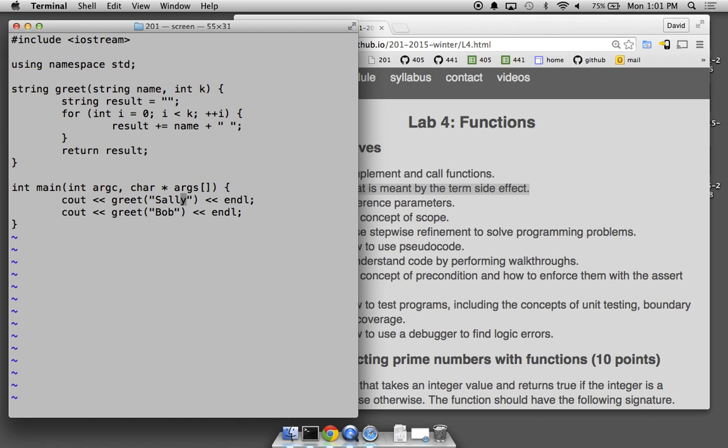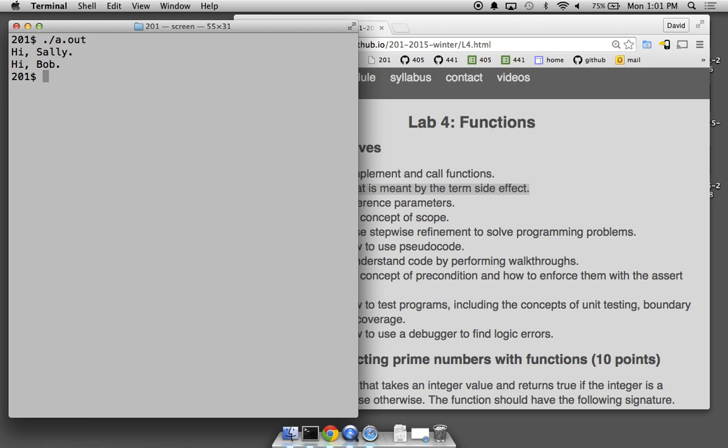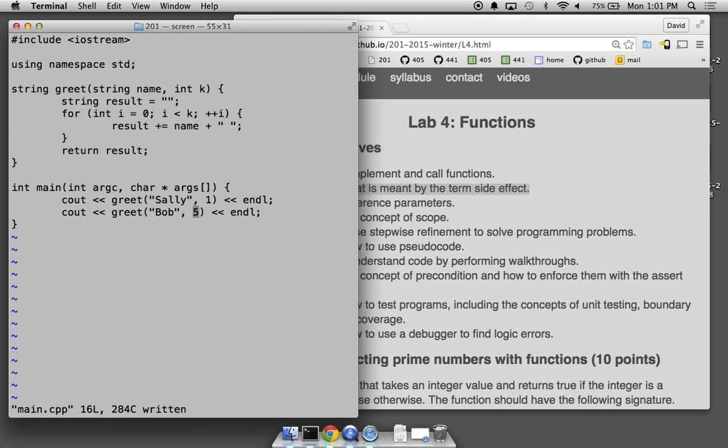So now when we call it greet Sally, we'll say we want 1 Sally, but here we want 5 Bobs. There it is, 1 Sally, 5 Bobs. You see how, now I'm passing in 2 arguments to the function. It's just more information. And arguments are separated by a comma. You can have any number of arguments. You can have 0 arguments. It's okay.